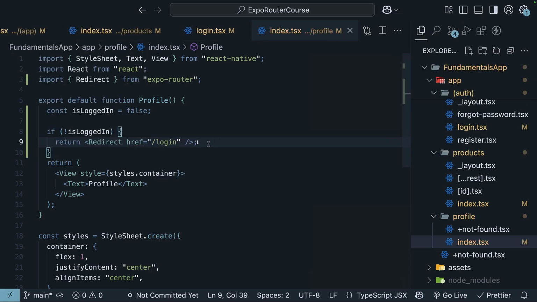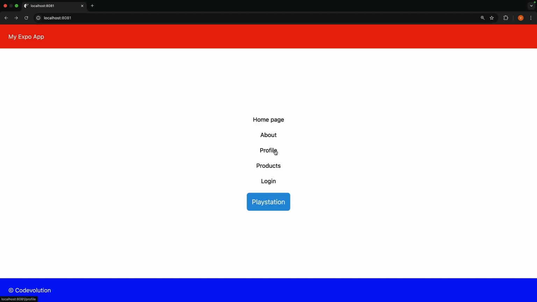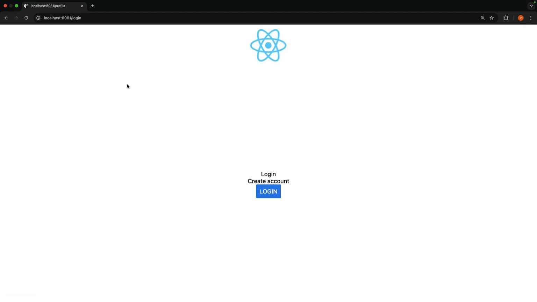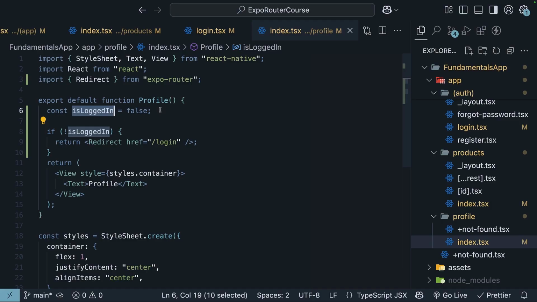So we are basically redirecting the user to /login if they are not logged in. If we navigate to the profile page, we will be redirected to /login. Our redirection is working as expected. Now the value of isLoggedIn is hard-coded to false, but in a real application, you will check the user's authentication status and set the value accordingly.